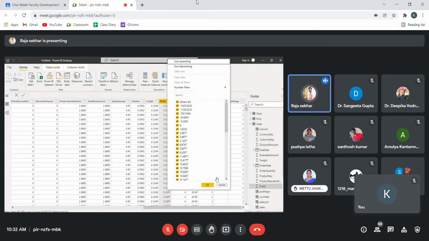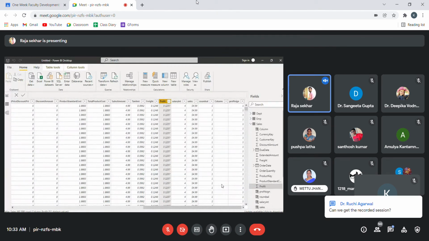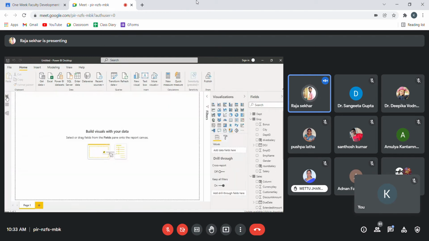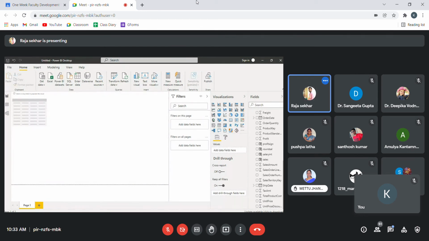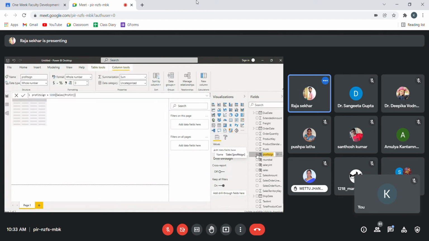I want only the details of how many plus are there, how many minus are there, how many zeros are there. For that, if you see the visualization, I'm taking a single table over here. In this table, I'm getting the product sign over here.